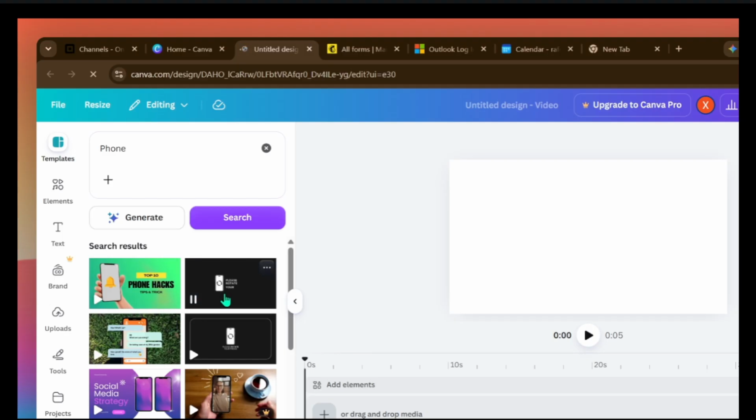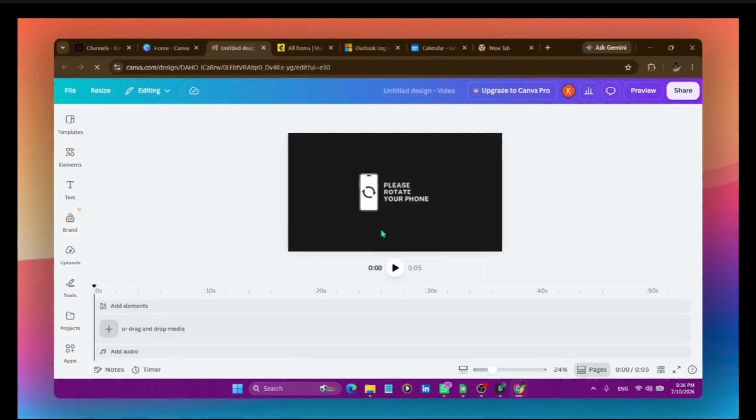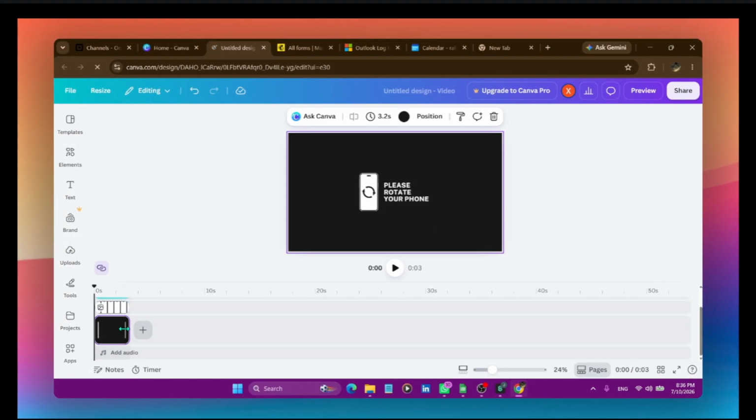Choose the template that best fits your needs, then select the text option from the sidebar to add or edit text within your project.